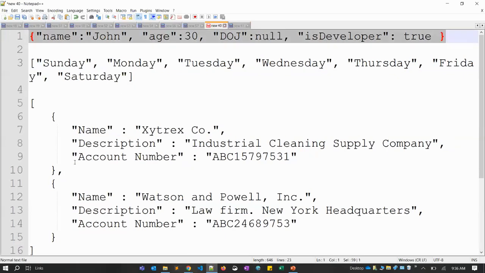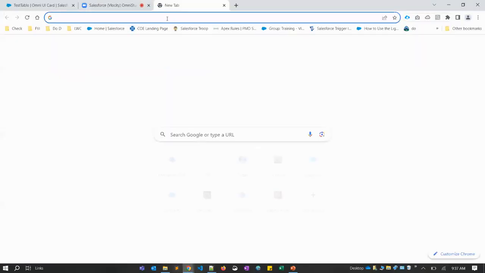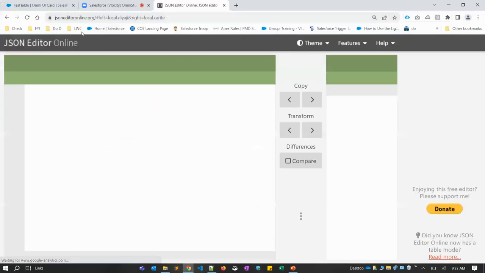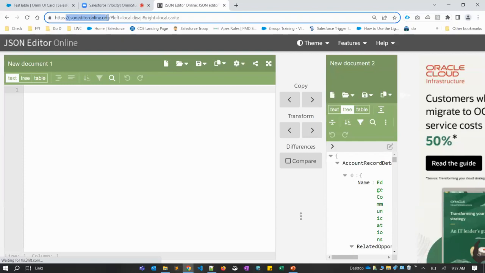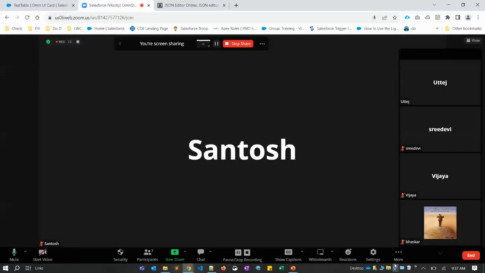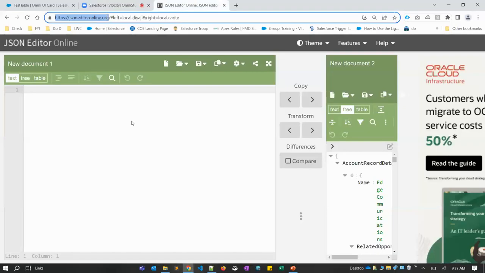So in our real time orgs, we might be dealing with a large amount of JSON data, right? For that we are going to use a tool called JSON Editor. You can just search JSON Editor. Maybe I can post this link in the chat also. You can refer to this link at a later point of time. There are many websites, but this UI looks good.